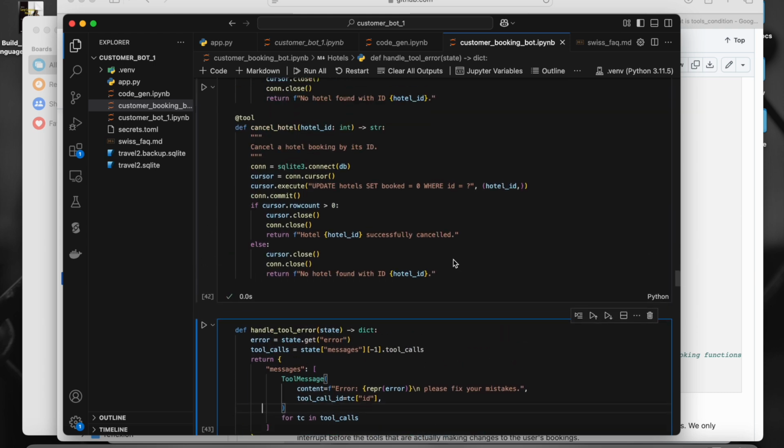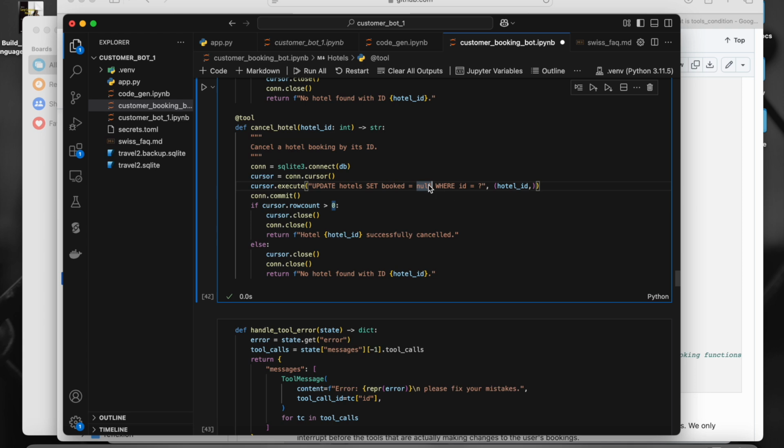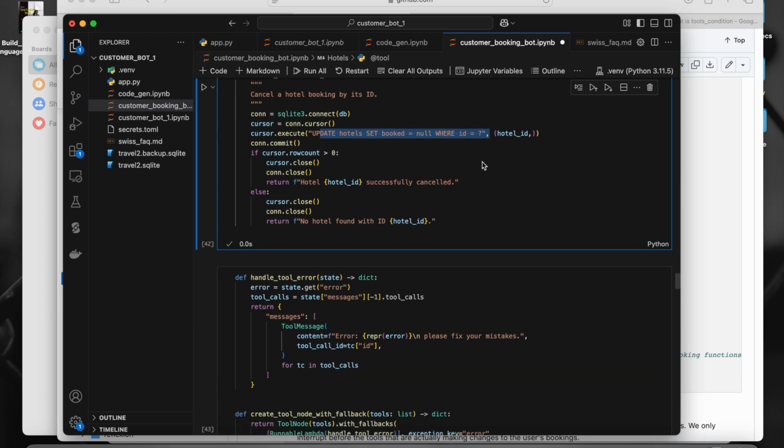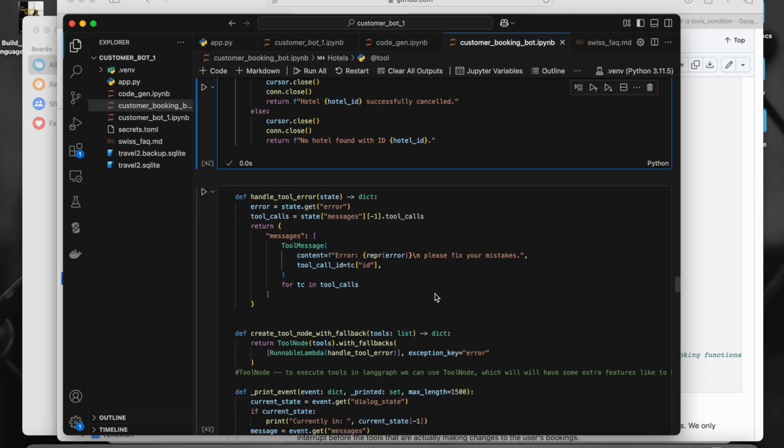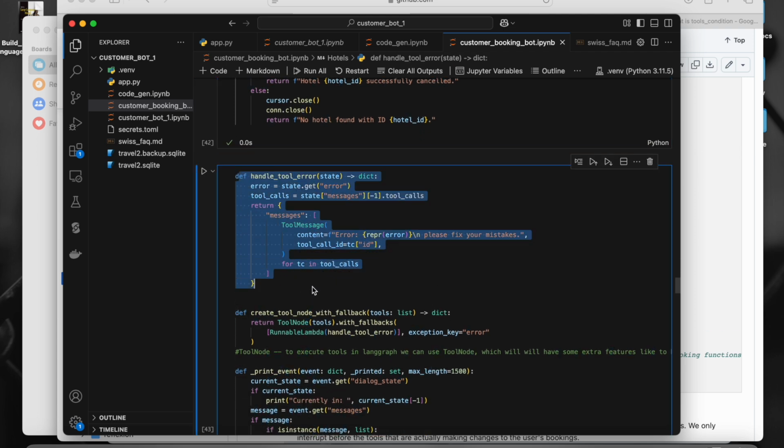So let's assume that instead of the booking ID, our LLM has passed null here. In that case, this update statement might fail. To handle these kinds of scenarios, we are using this fallback method. Inside it we are updating the state messages. I'll show you what the state is. In LangGraph we maintain the state with some attributes in it so that we can use them.